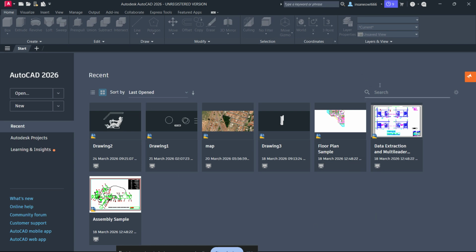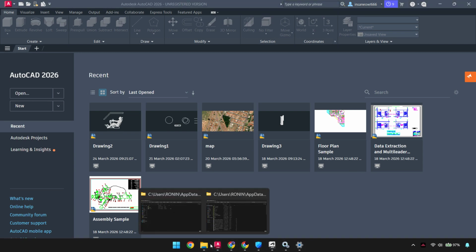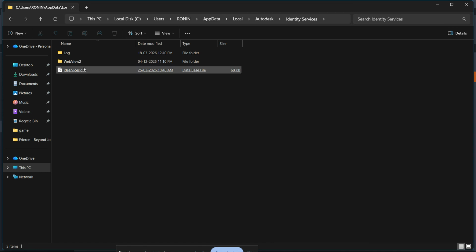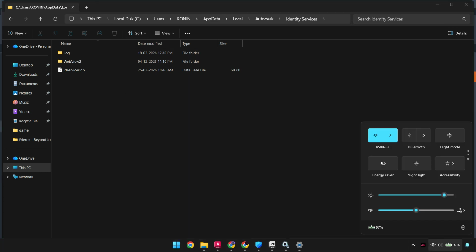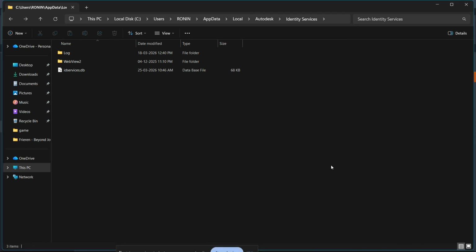So to recap, the fix for AutoCAD Error 340 is to update Autodesk Identity Manager, delete the WebView2 folder inside the Identity Services directory, and disable any VPN or proxy that may be blocking the login component. These 3 steps solve the issue for many users and can save you a lot of frustration.